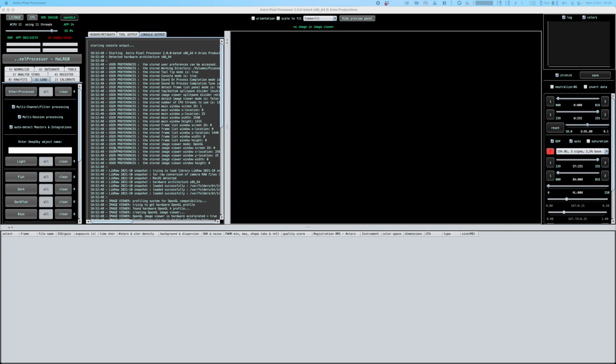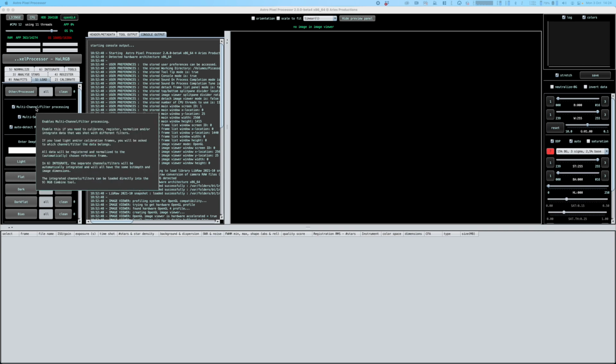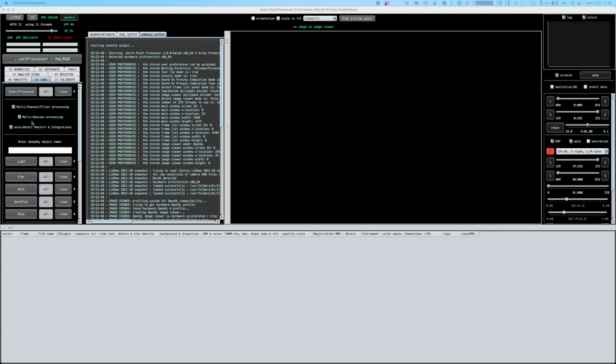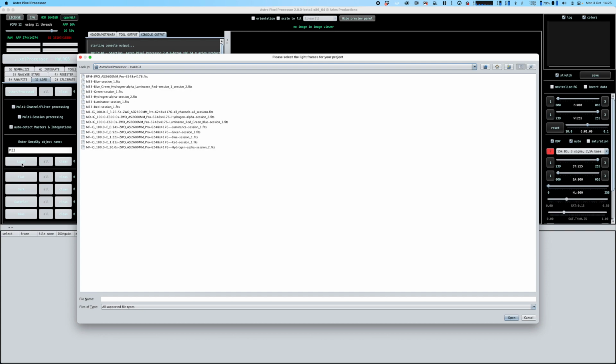So if we go to the load frame tab, we want to enable multi-channel processing as we have data from multiple filters. We want to enable multi-session processing as we have data from multiple nights. We can enter our target as M33, and we can load up our light frames.